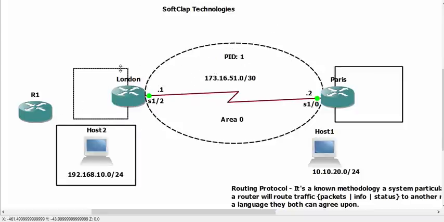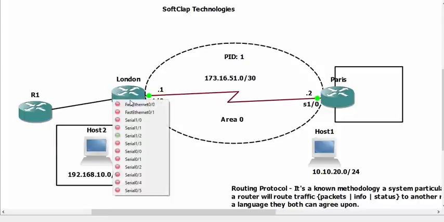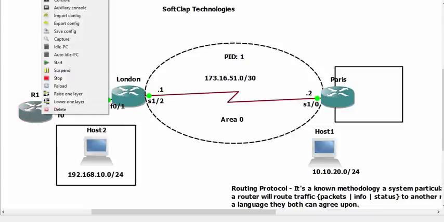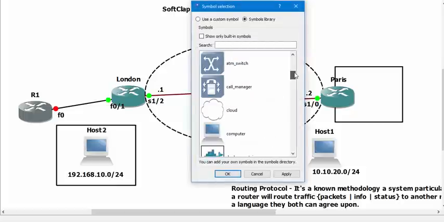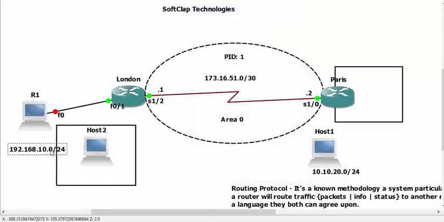Okay, take that out for a moment. Okay, another router here. I'm going to turn the router into a computer in a moment. Remember, I'm going to use that as an opportunity to change the symbol. I'm going to turn that into a computer now. Okay, and this is going to be here.